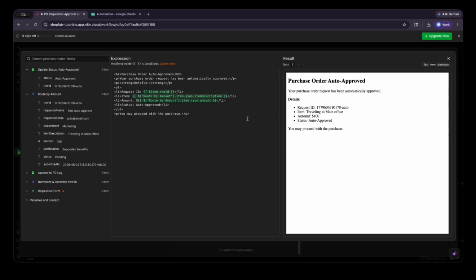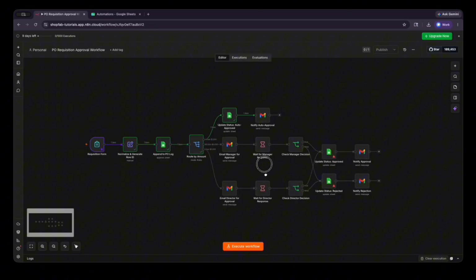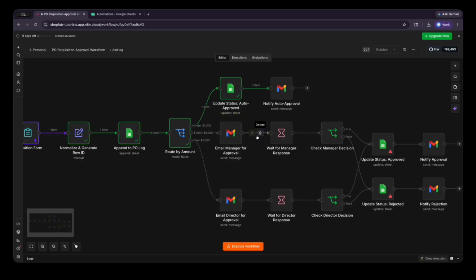Let's look at how that looks when the requester email has received the email of the purchase order being auto approved. Your purchase order request has been automatically approved. Request ID, item, amounts, and the status. You may proceed with the purchase. Let's close that.